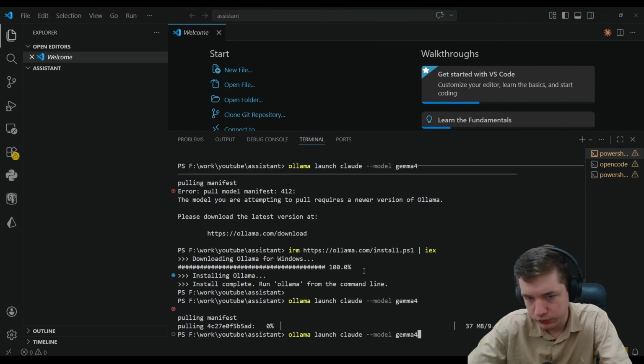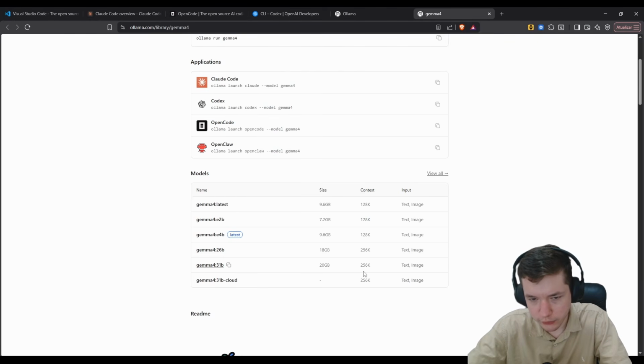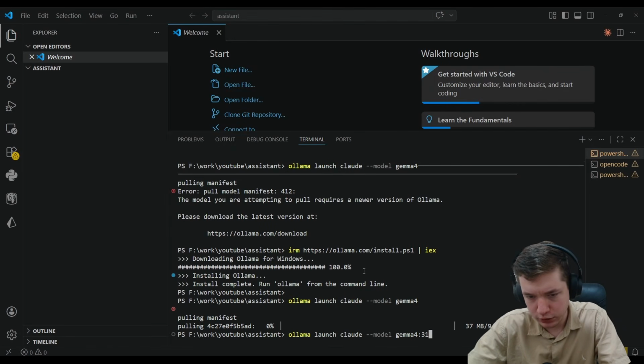So this is also an option if you have a beefy PC and want to run a model locally. You can do that, and there's no limit, of course.